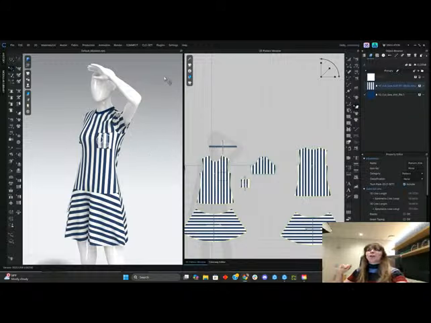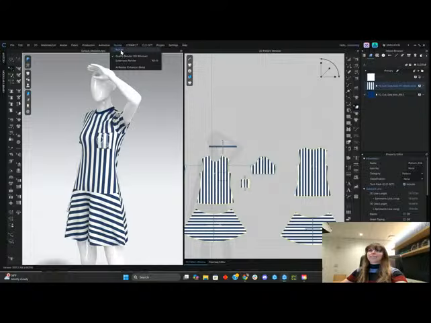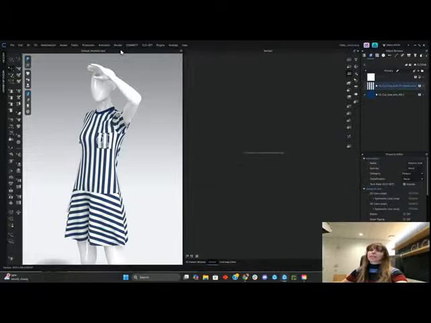Now to open our render engine, we're going to go to render at the very top of our screen and select render. So render, render. Once we have that selected, the right side of our screen is going to turn on our interactive render. And you can see right here, it says click here to start interactive render. Okay, I'm going to click in the gray space anywhere in this scene. And Clo is going to start to calculate this image for me of what I currently have.